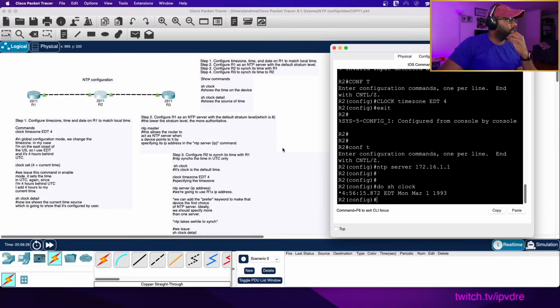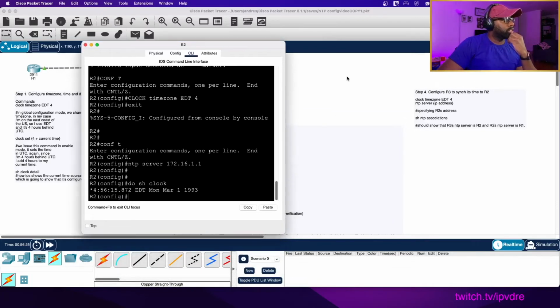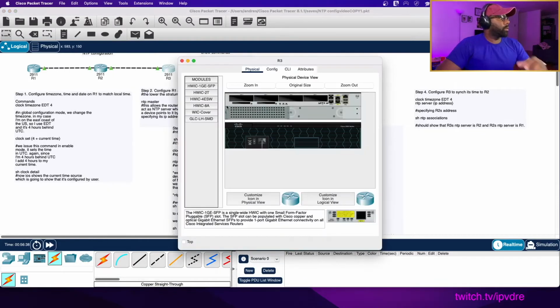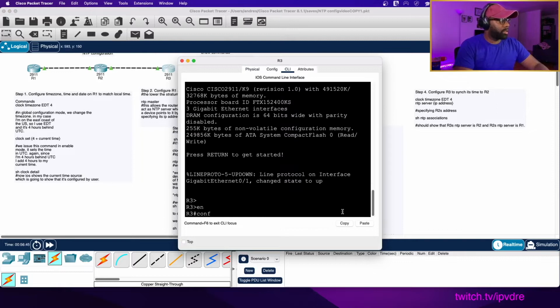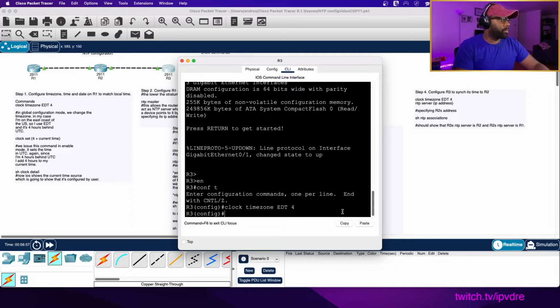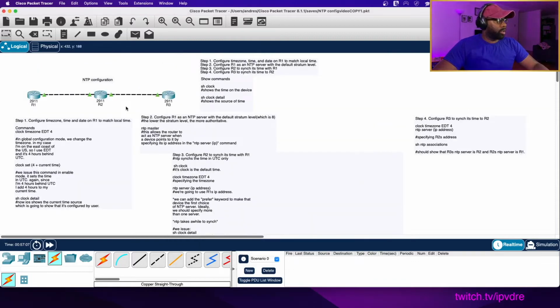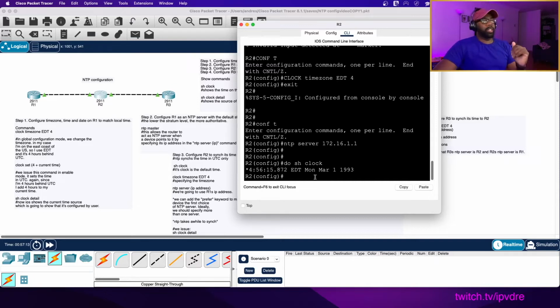And then we can probably move on to step 4, which is to do clock time zone EDT 4, which again allows us to set the offset of the UTC. Let me see, clock time zone EDT 4, right? And then we're gonna do the NTP server, and we're gonna use R2's IP address that it's connected to on the network to get the time synchronized properly, right?